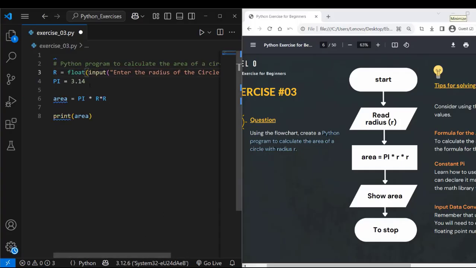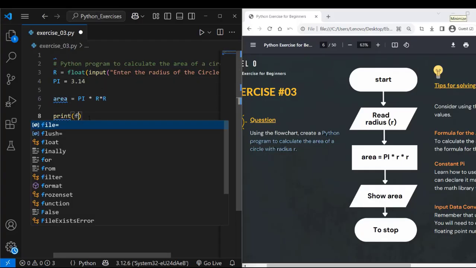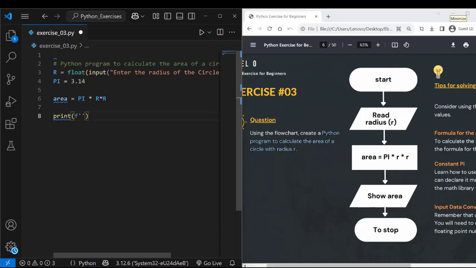Then pi, we don't need to ask to enter the value of the pi, no, it's the constant. So then you do the calculation. Then here let's print the value. I'm going to use f string as always. I'm going to say the area of the circle is, open and close, I'm going to use the area, not the radius, the area of the circle. I'm going to give the area. Then I'm going to save.